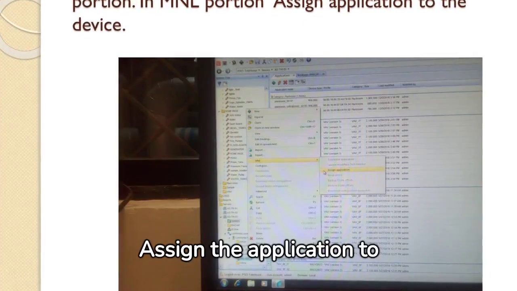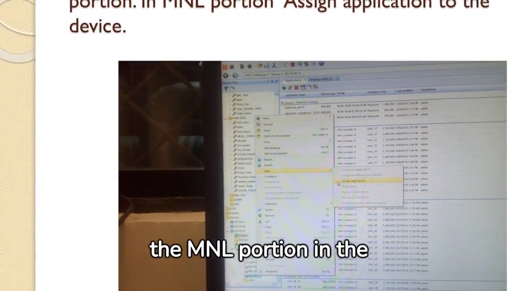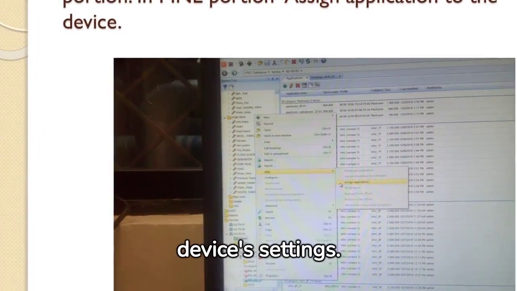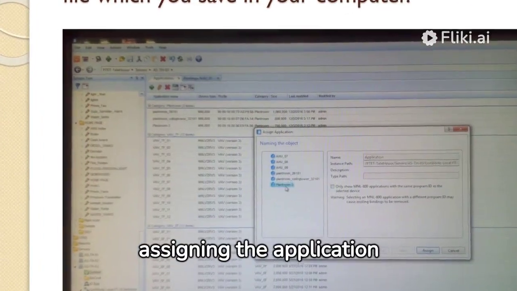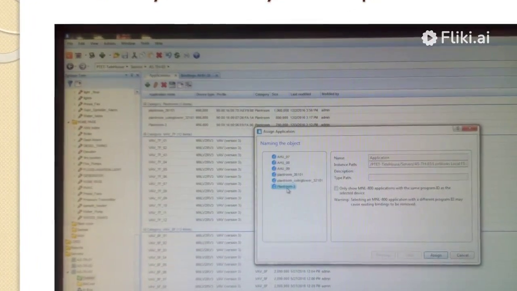Assign the application to the device by accessing the MNL portion in the device's settings. Choose the saved file when assigning the application to the device.